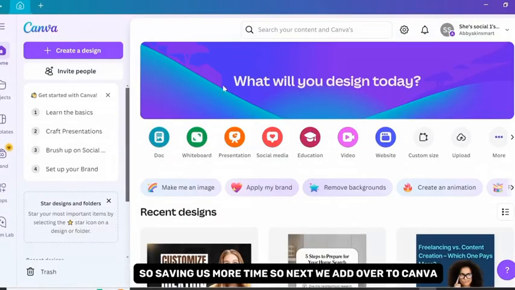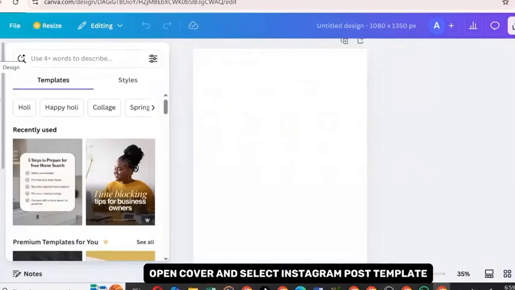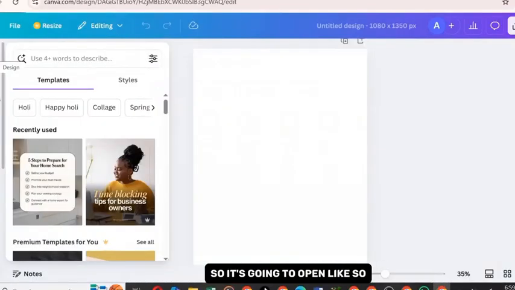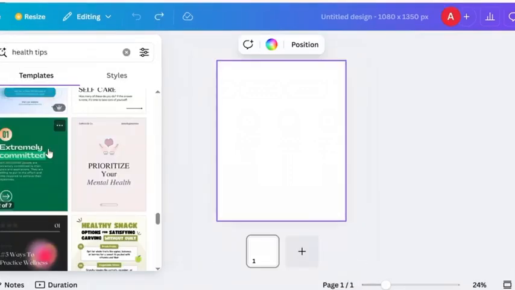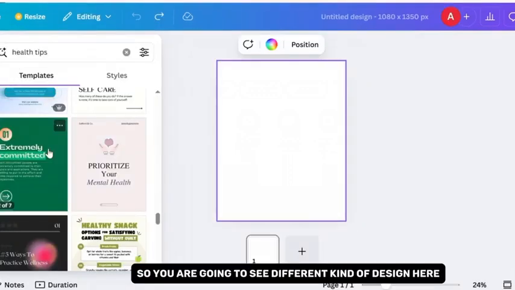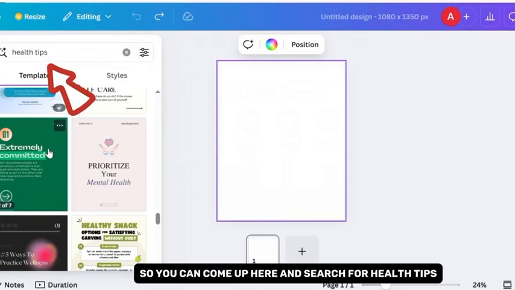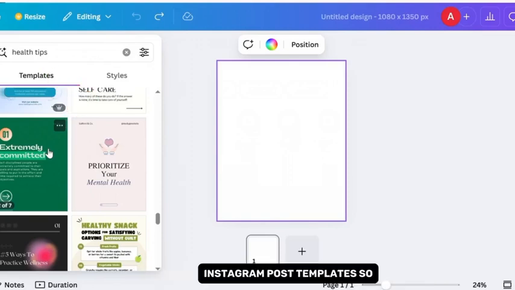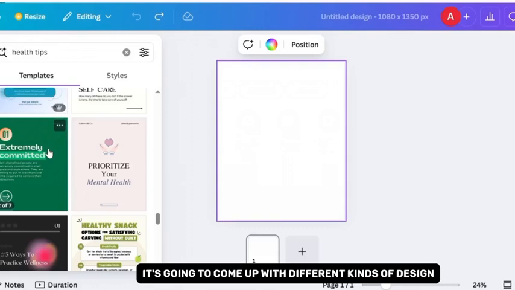So next, we head over to Canva. Open Canva and select Instagram post template. It's going to open like so. Then we come to Design. You're going to see different kinds of designs here, but we need to specify what we really need. So you can come up here and search for health tip Instagram post template. It's going to come up with different kinds of beautiful designs that you can use as your template.